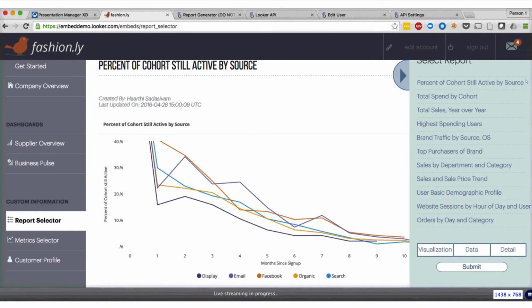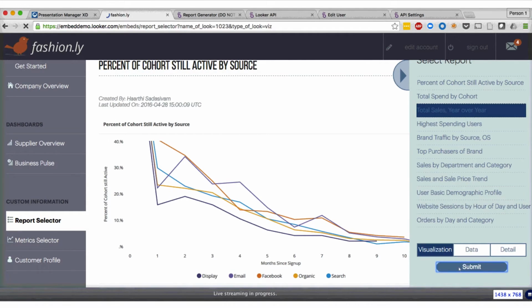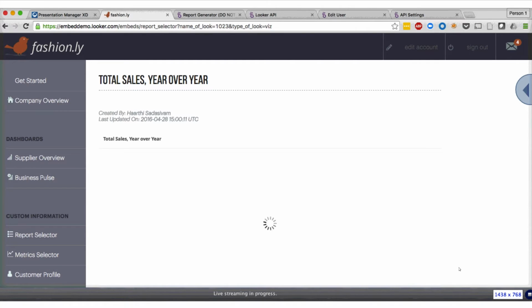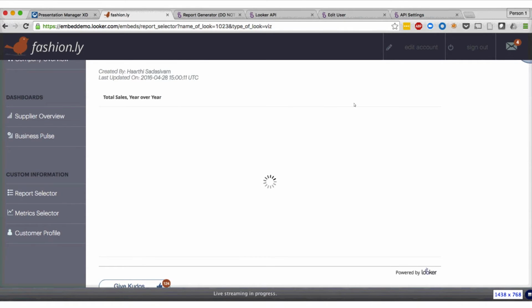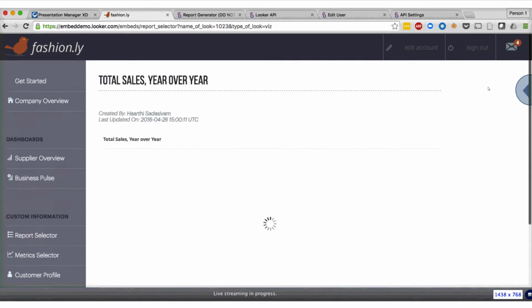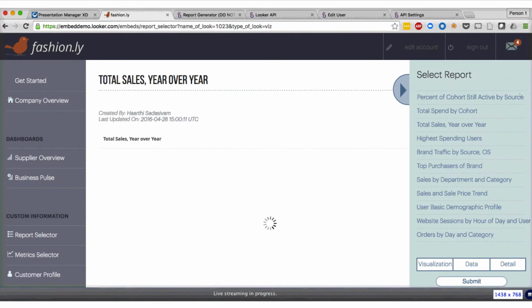And so within my platform, I can click between different reports, and I can render that particular report here. I selected total sales year over year, and so that report is going to be shown here. And I also have the ability to toggle between and customize how I want that report to be shown to my end users. If they wanted to see, for example, a data point, I could select data, click submit, and that would render the data portion of that particular report.